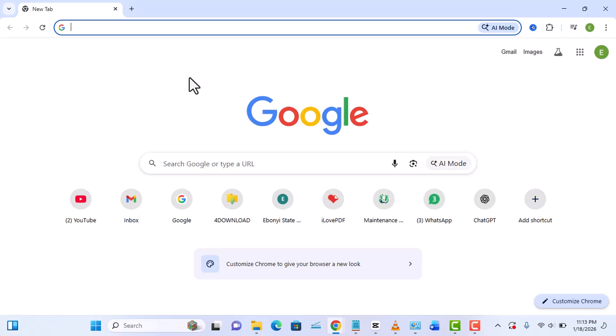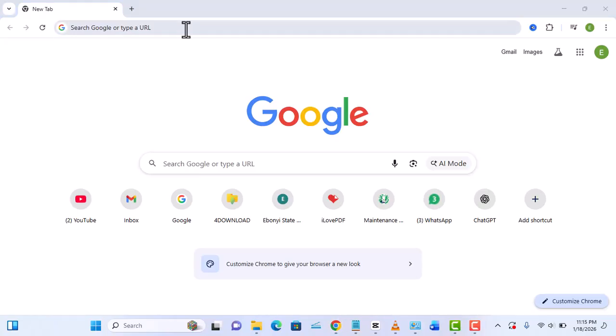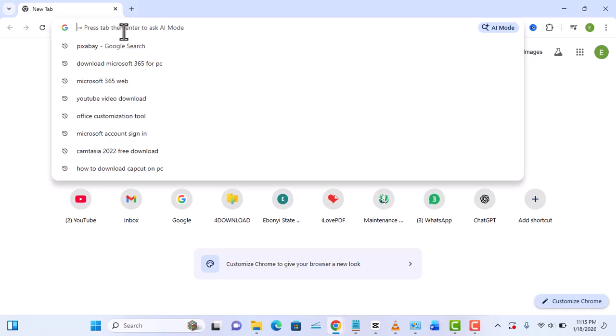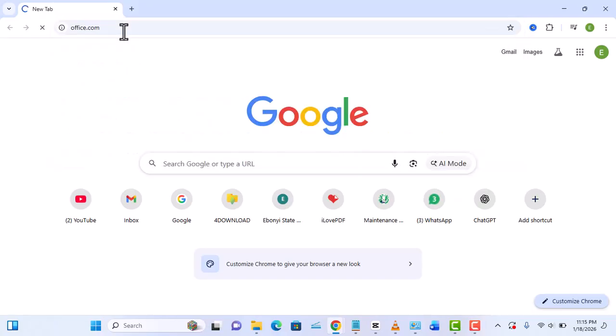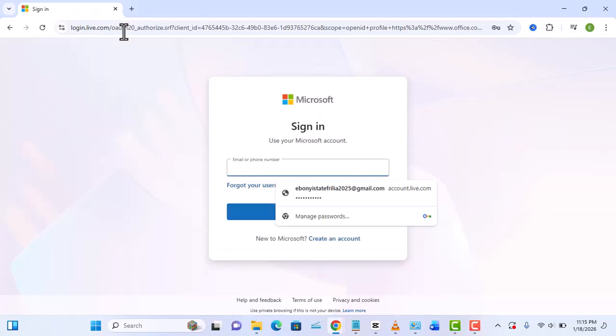So stick to the end of this video so that you don't miss any steps involved in this whole process. To get started, simply open your web browser, and once you open it, on the address bar type office.com and press enter. You wait for this page to load.